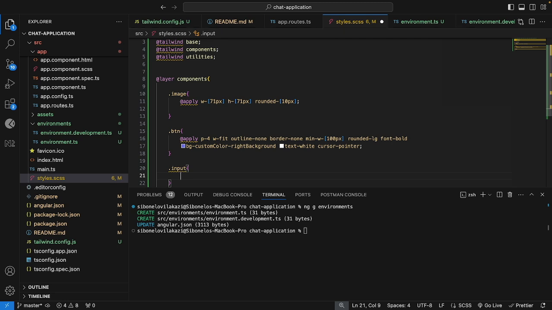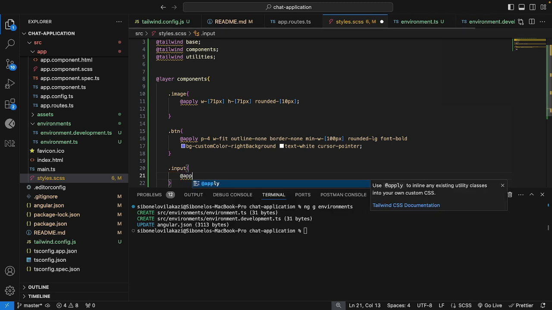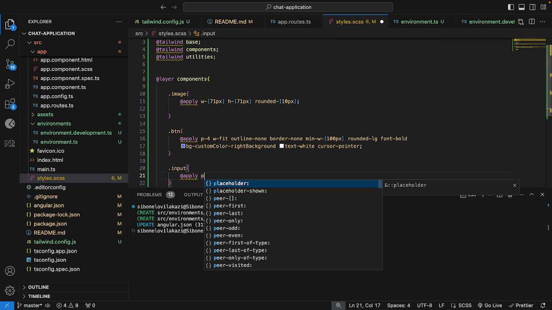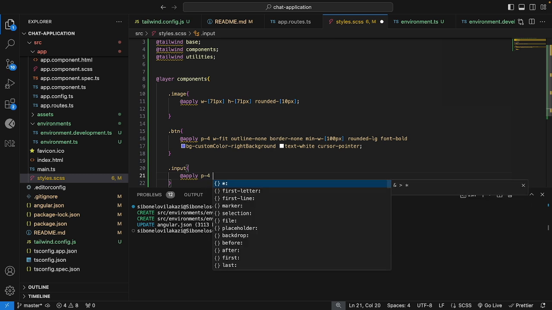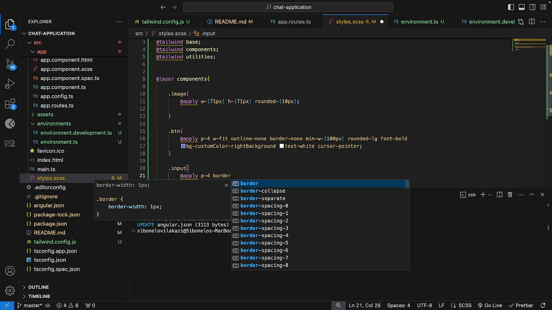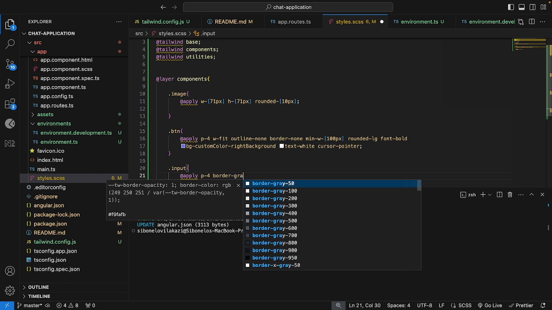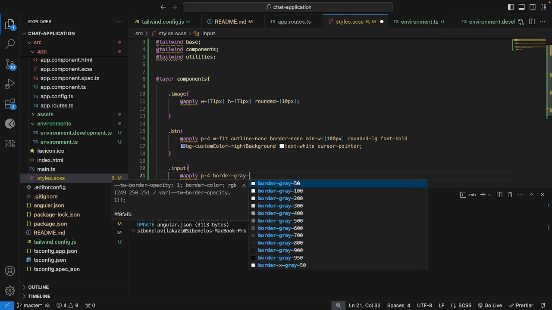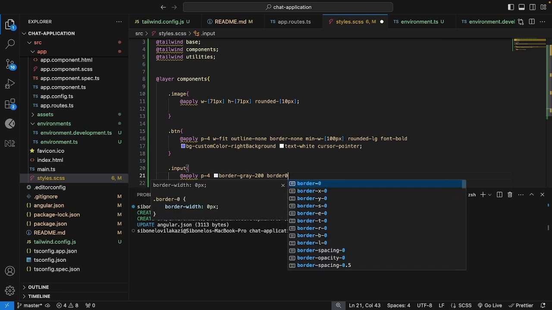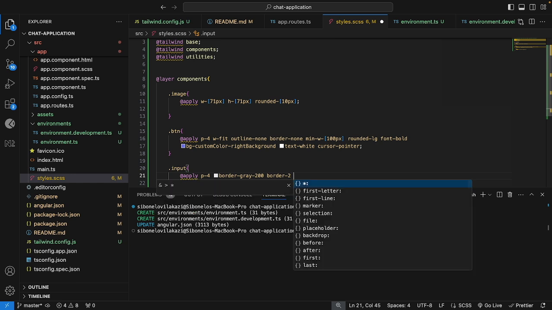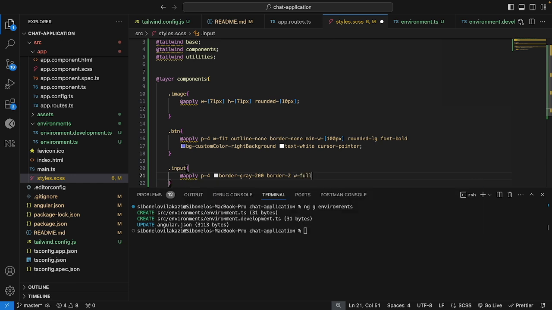I also have my input where I'm going to input text. So here I want to apply Tailwind CSS, I want to say the padding is 4. Then I'll apply this border gray of 200. And then for my actual border, I'm setting it to 2 pixels. And then the width should be full width.